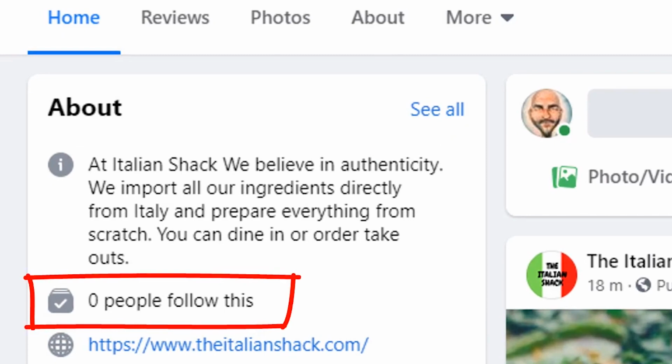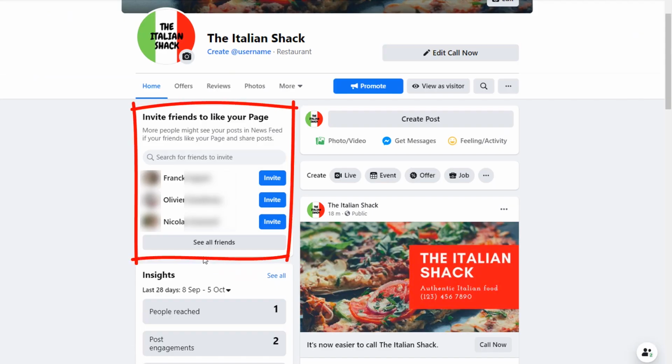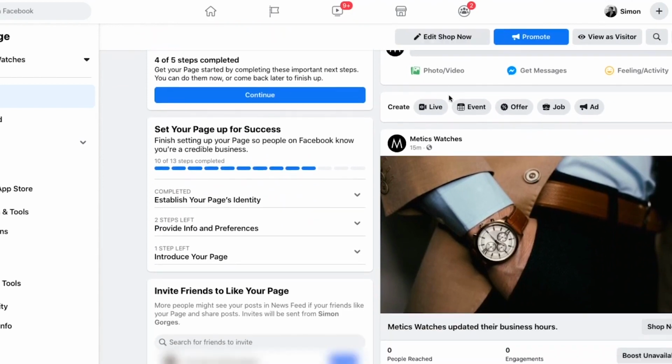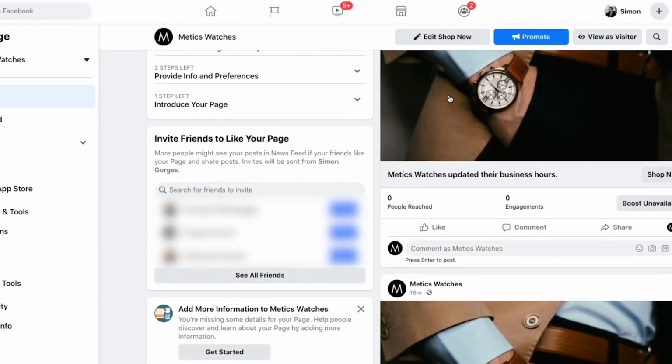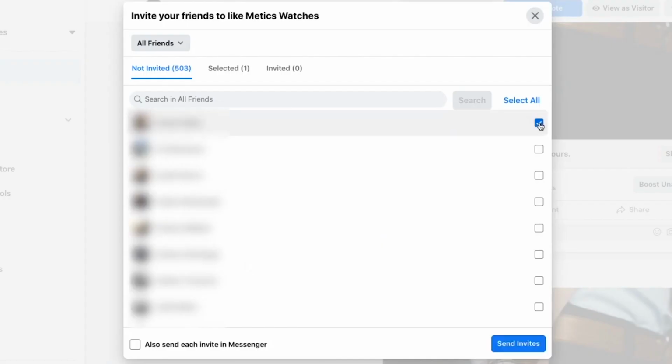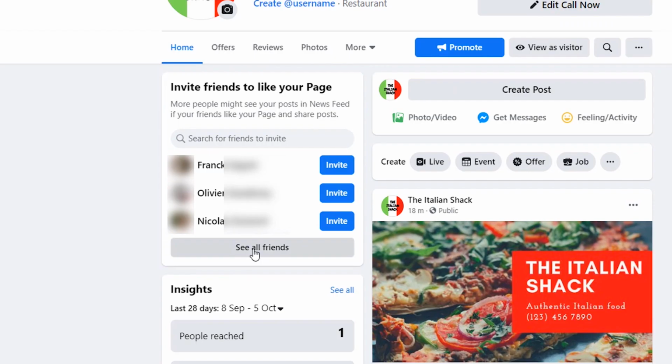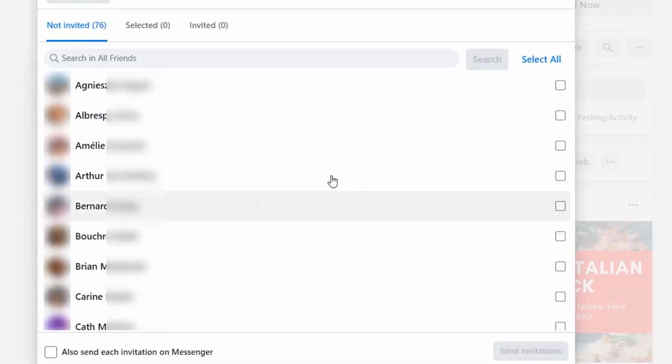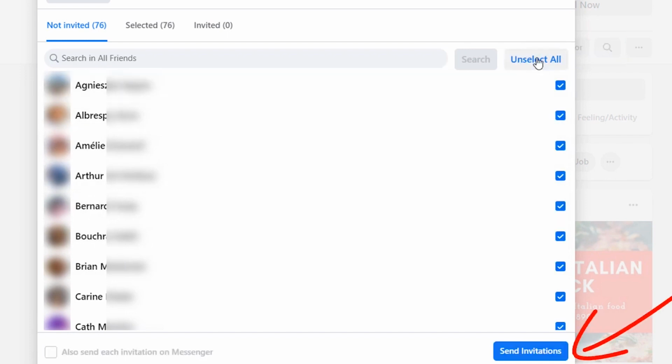Start by inviting your existing Facebook friends to like your page. To do so, just scroll down to the bottom of the Set Your Page Up for Success box and expand the section called Introduce Your Page. Click the blue Invite Friends button to bring up a list of your personal Facebook friends. Select which friends you want to invite, then click Send Invites.